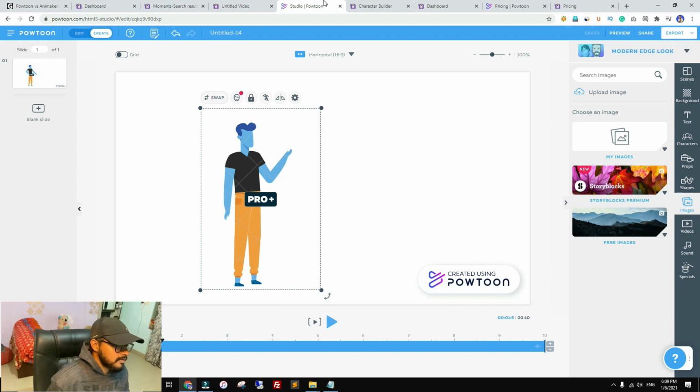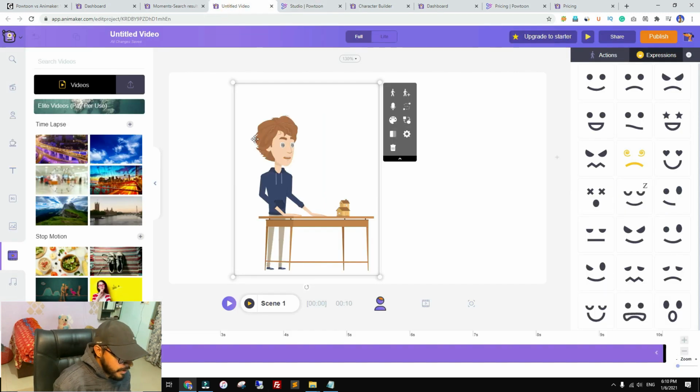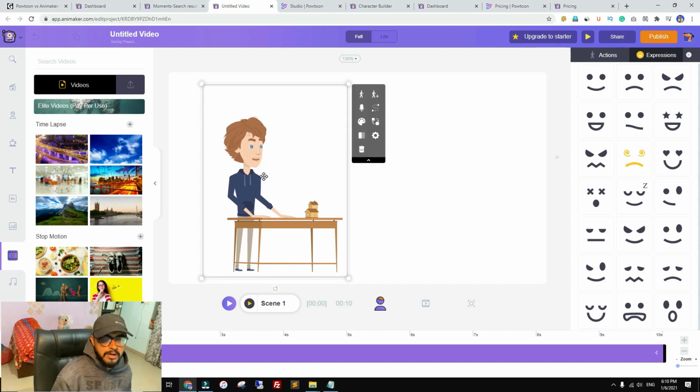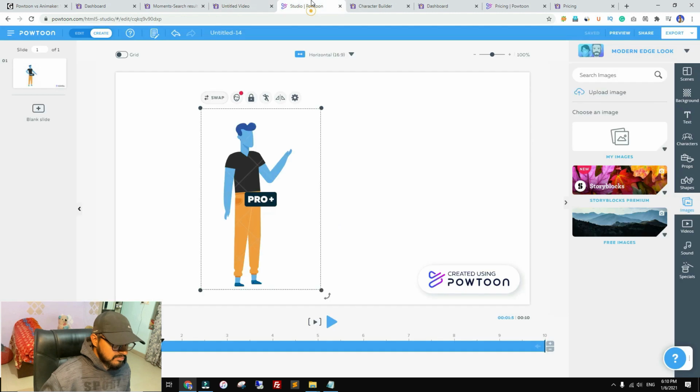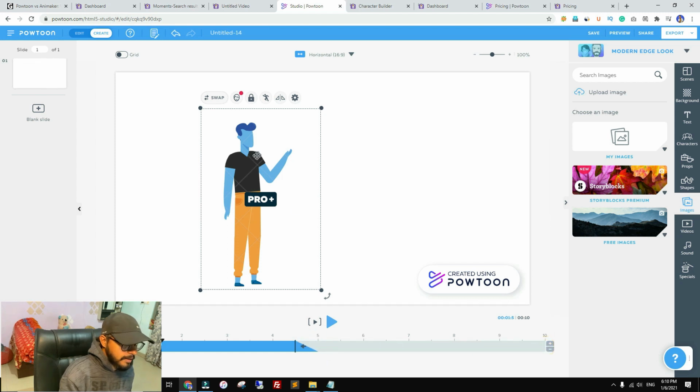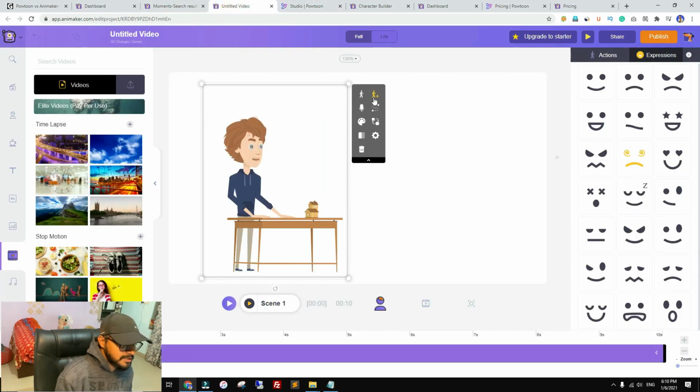And another thing that I want to talk about, really important, is let's say that you're creating a video, and inside the Animaker you can assign a different action after another action. If you want to do it in the Powtoon, first of all, you have to decrease its duration, and then you have to copy paste this character on the same position, and then you can assign him a different job. So it is kind of a bit tricky, but inside Animaker it is pretty easy.